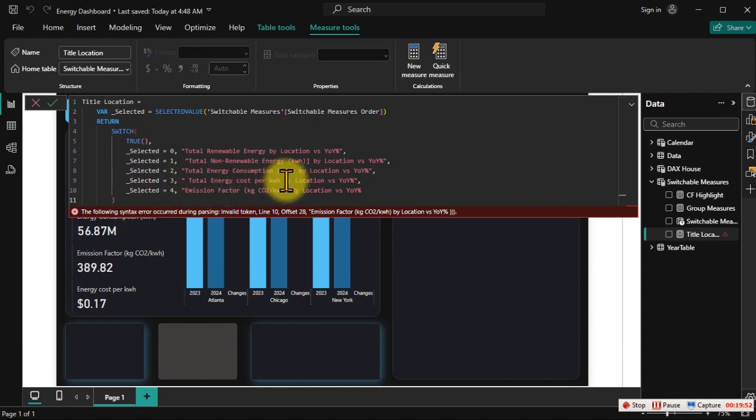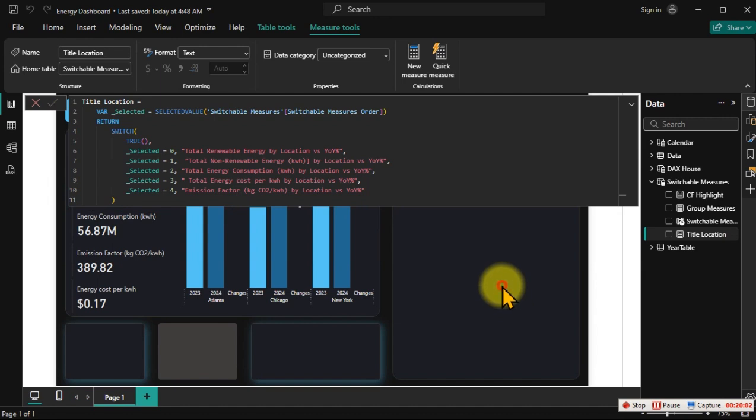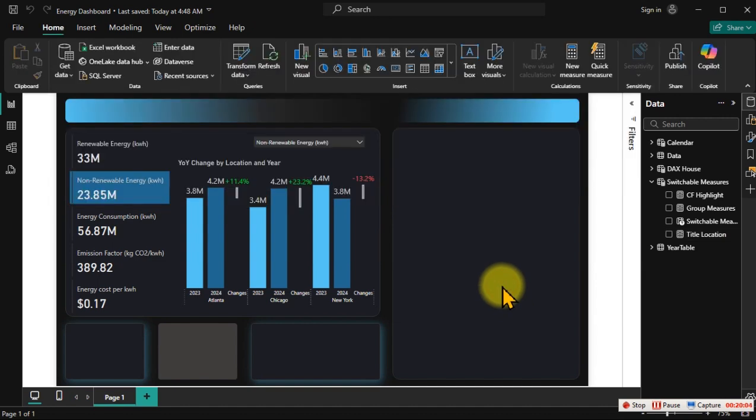So I still have an error. What is this error for? Okay, this error has to do with this particular part here. We have to close this. Now I can hit my enter key to successfully have it corrected. Okay, we have this. It's called title location.